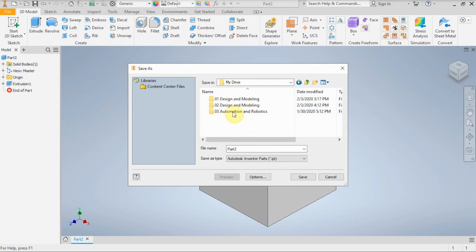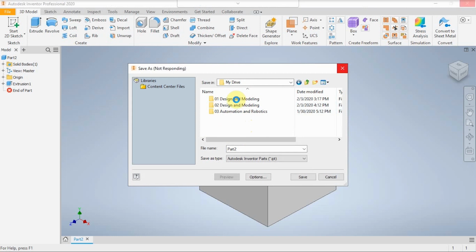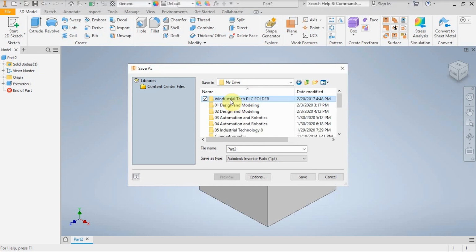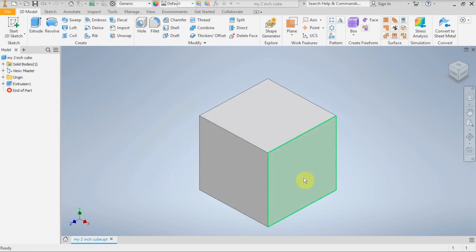Now, if you have a folder for a class you're currently taking, you can place it in there, or you can just save it randomly into a different spot. Like for this assignment, it really doesn't matter. You just save it somewhere in your Google Drive. So I'm going to stick it in a design and modeling folder. I am going to give this part a file name, and I'm going to call it My 2-inch Cube. I hit save, and now I have a copy of that. It's something I can use and go back to and use for other things.